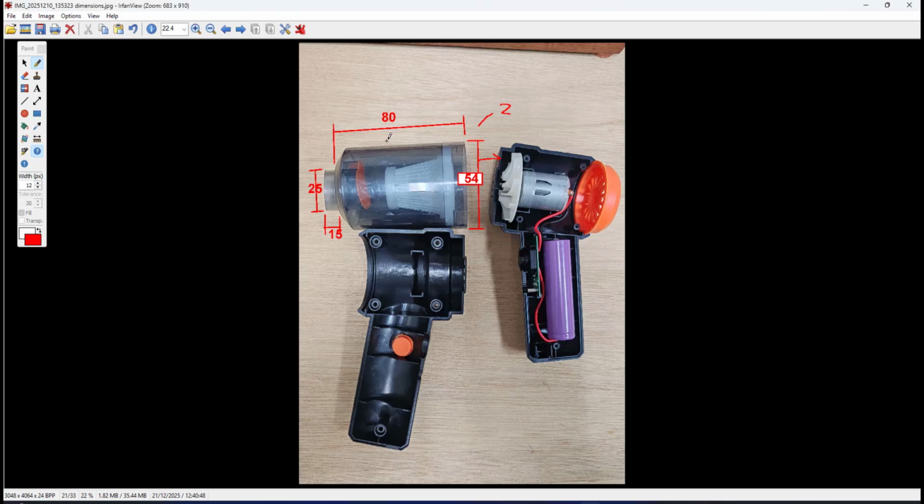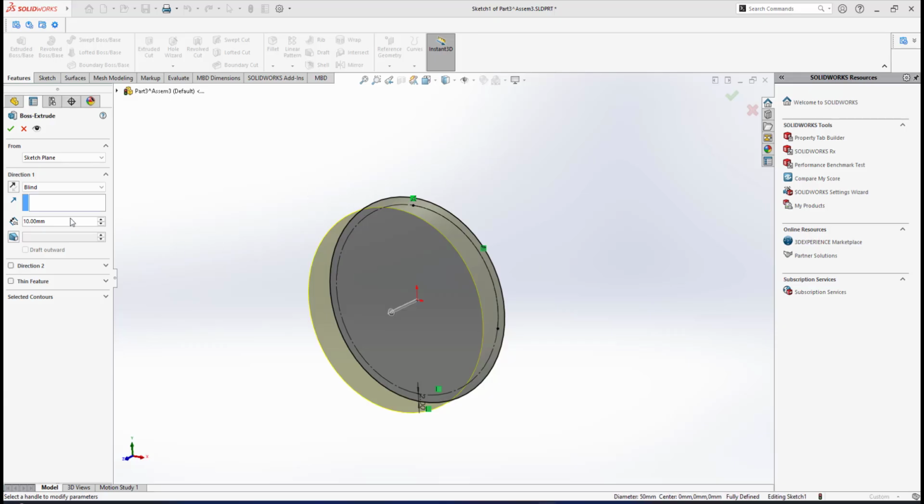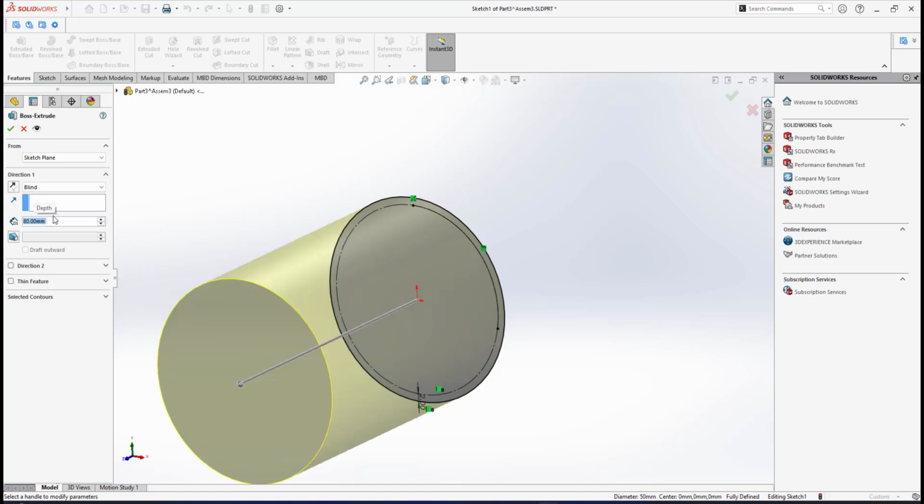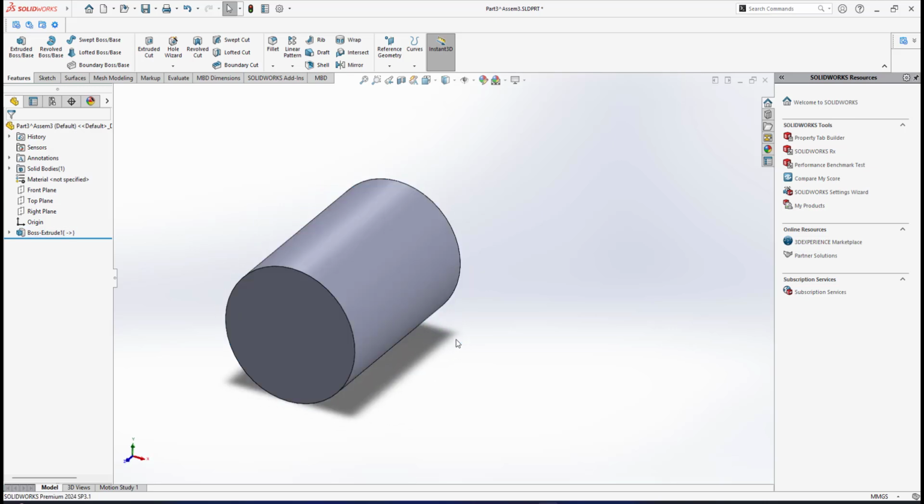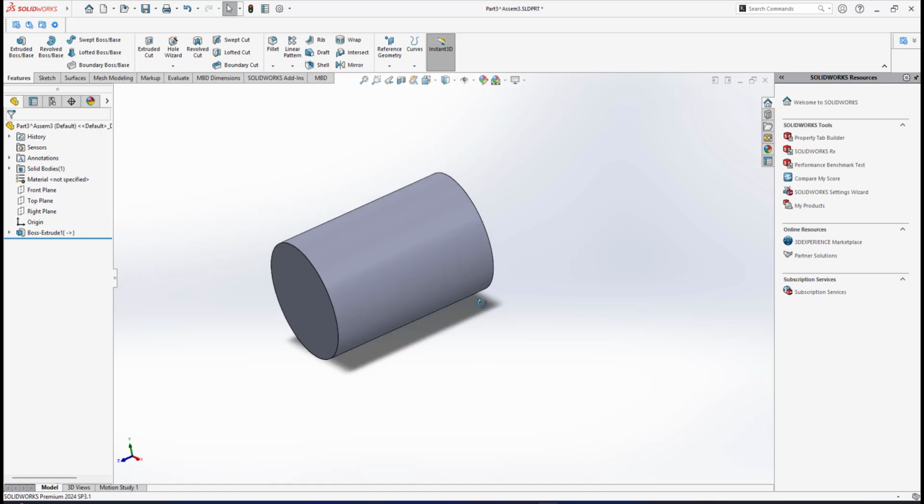The length is 80. I click OK. Before that I must make sure that this is in millimeter. Okay, so this is the basic base shape of my container.